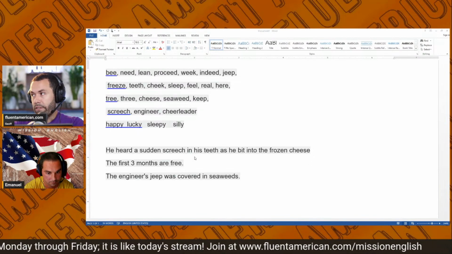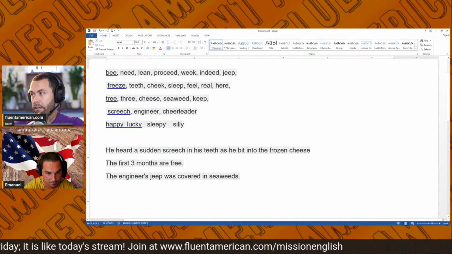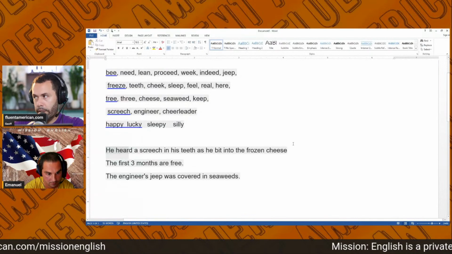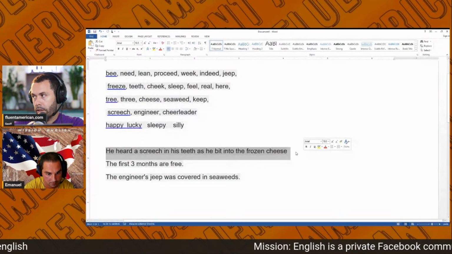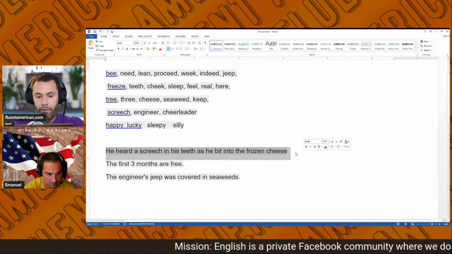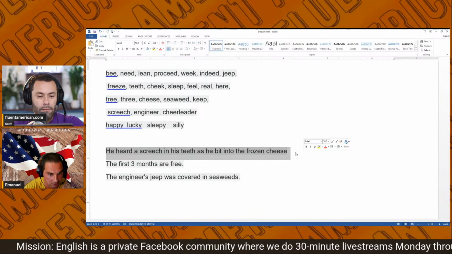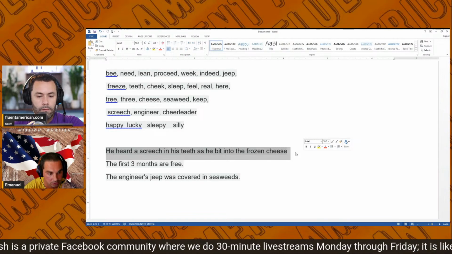The man was giving us some sentences. I was going to shorten these a little bit, just give us more of the E sounds. Whenever you're ready, can you read this sentence for me? He heard a screech in his teeth as he bit into the frozen cheese.